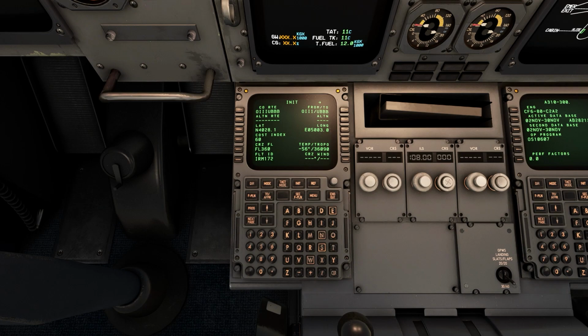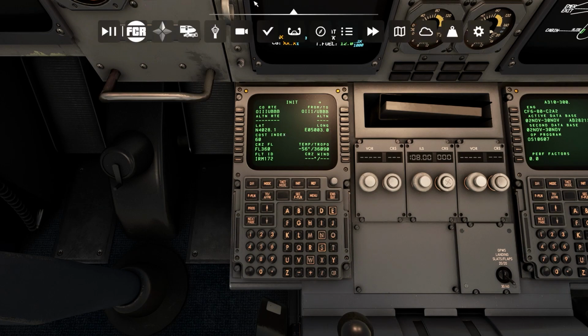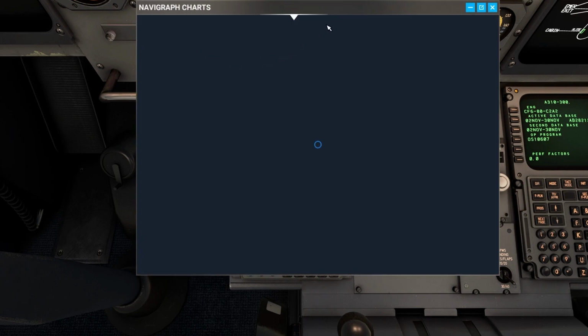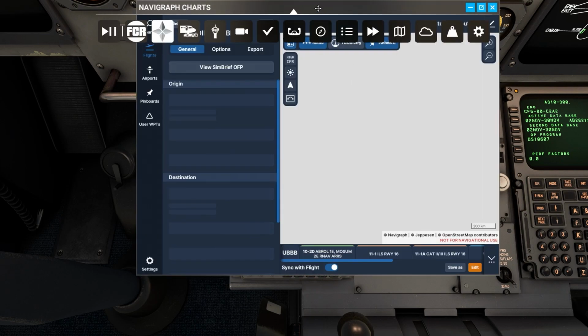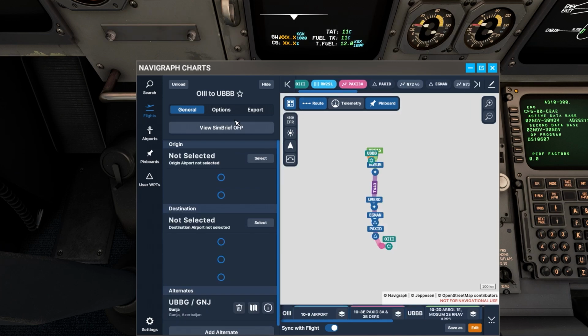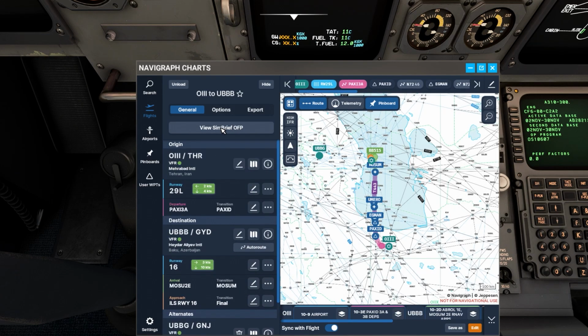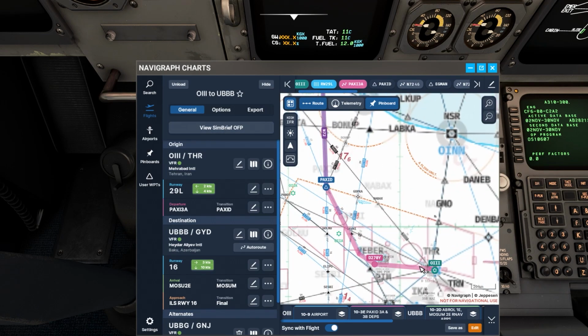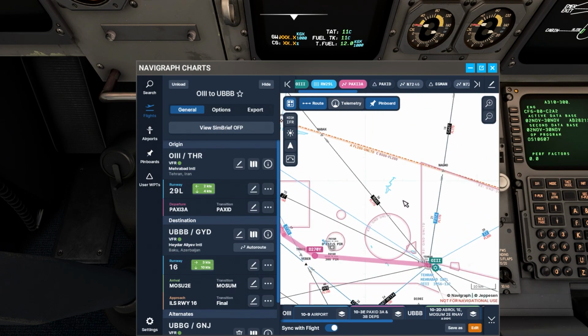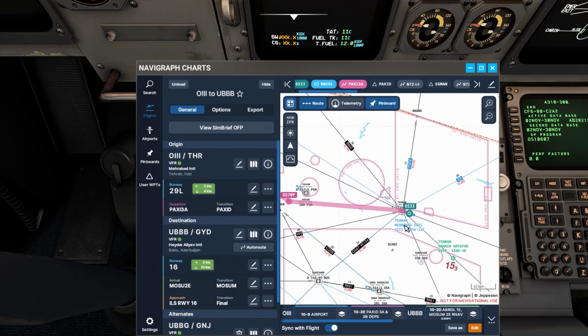Okay, so cruise winds, if I just bring up my Navigraph charts app and view the SimBrief OFP. And yeah, by the way, this is a flight plan. We're here. Could not connect to SimLink. Oh, I need to turn on SimLink. Okay, I'll just turn on SimLink and start the recording again.